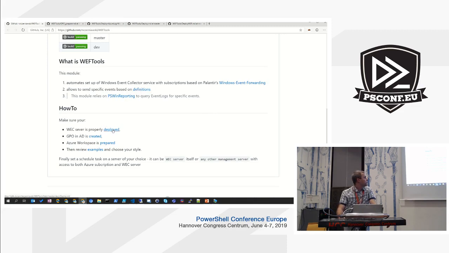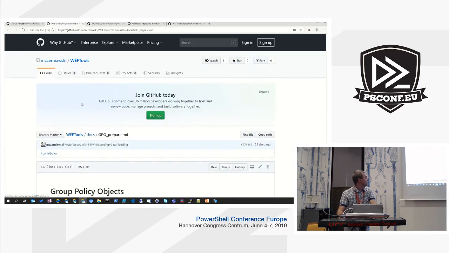We will have the server deployed. We will have all the AD groups created, the Azure workspace prepared. This is all semi-automated. And then we will have the examples of how the code will run.